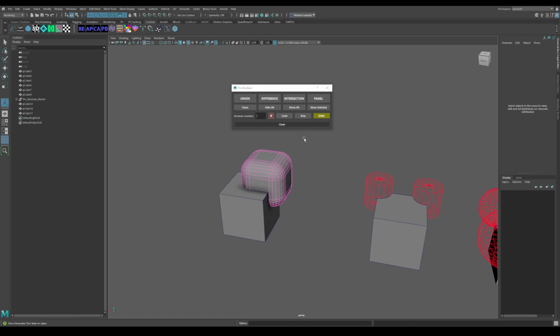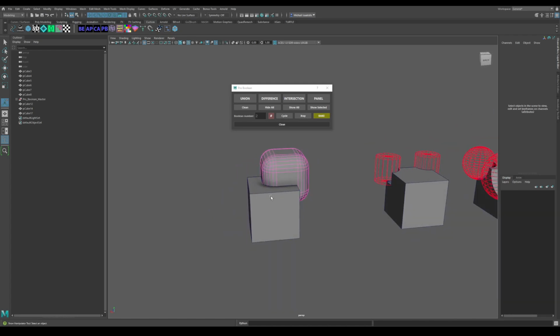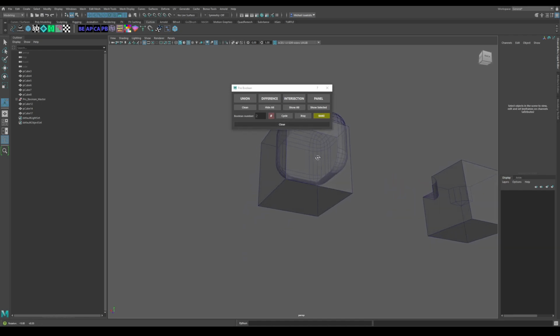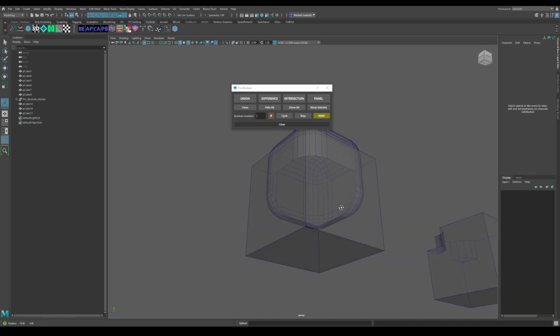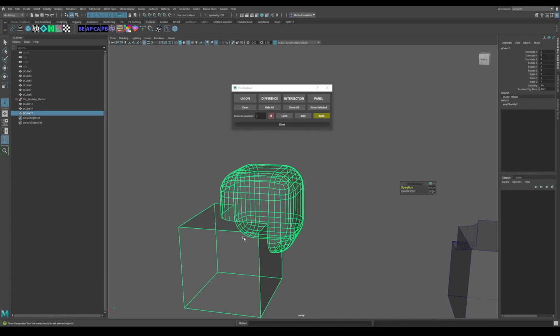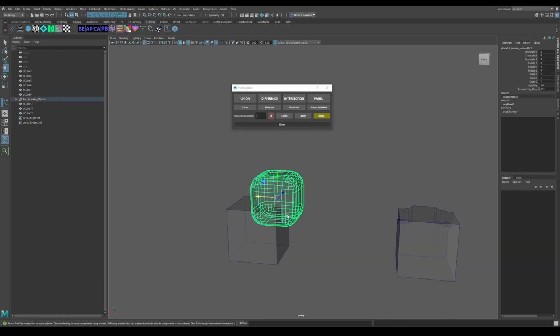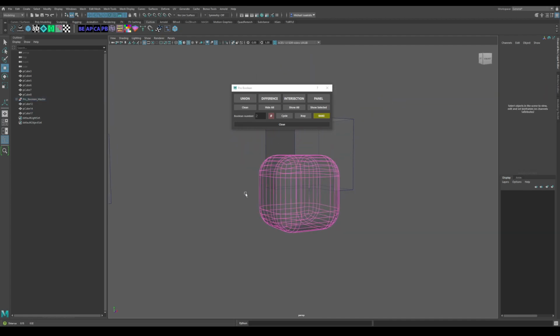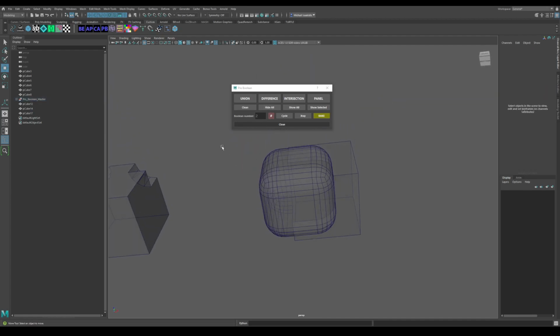So to better see the union operation here, I'm just gonna hide all, and I'm gonna go in X-ray mode, and there I can see better what's happening here with my union operation. And of course I can show selected. I can then select my Boolean object, move it around, and deselect and hide all again.